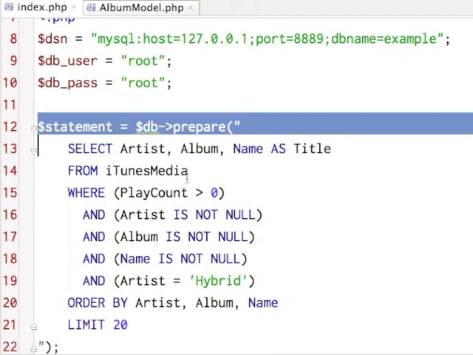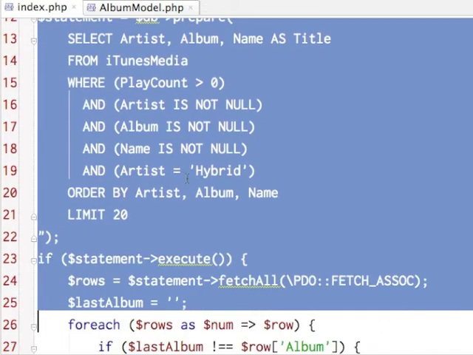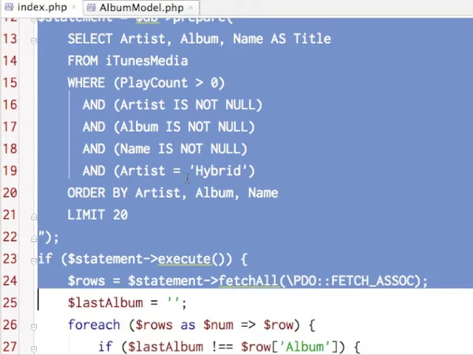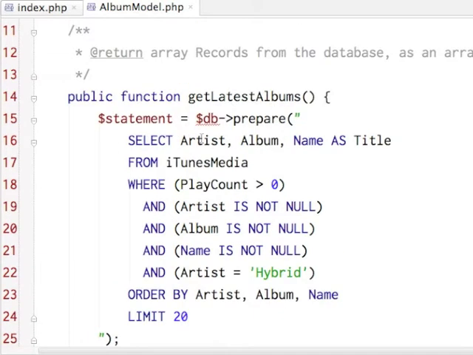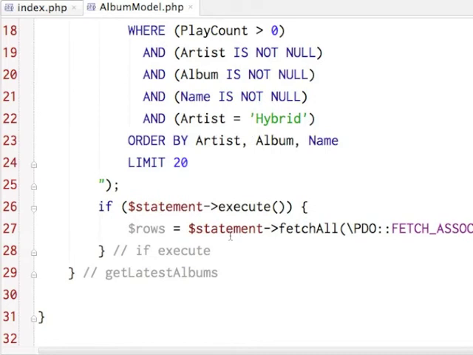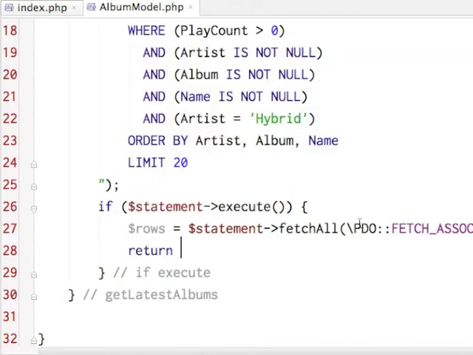So I'm still going to need to prepare a statement. I'm still going to need to execute a statement. But after that point, I probably won't need any of that display logic. So I'm just going to go ahead and paste this in here. Close off my if statement. I've got my statement. I need to have it use the private variable instead of the local variable. Statement is executing. We're still fetching everything. So I can just go ahead and return this.